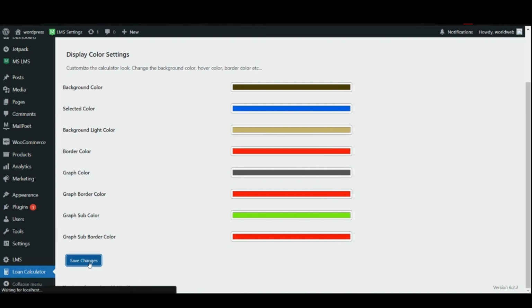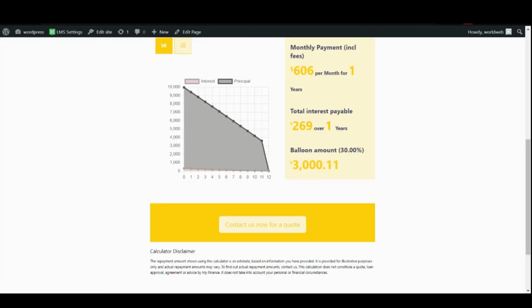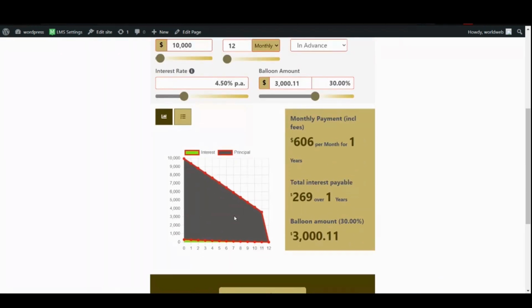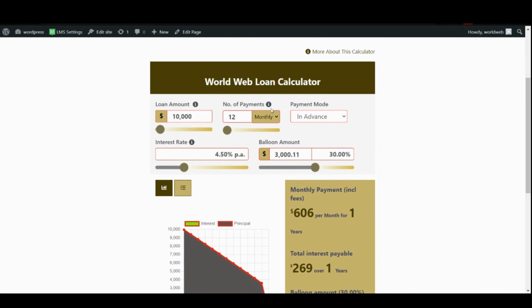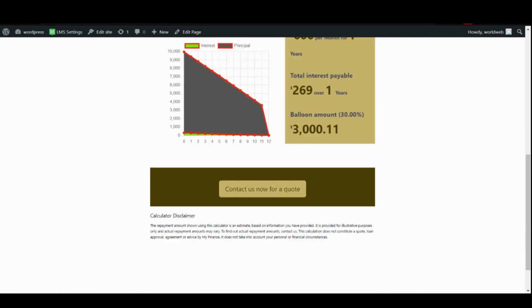Now you can see the front end by refreshing it to see the result. The color changes have been done in display settings. Let's refresh this page. You can see all the settings done. We have changed the background color, secondary background color, graph color, and borders. We have kept all red, including the placeholders. This is how you need to make changes with the display setting.